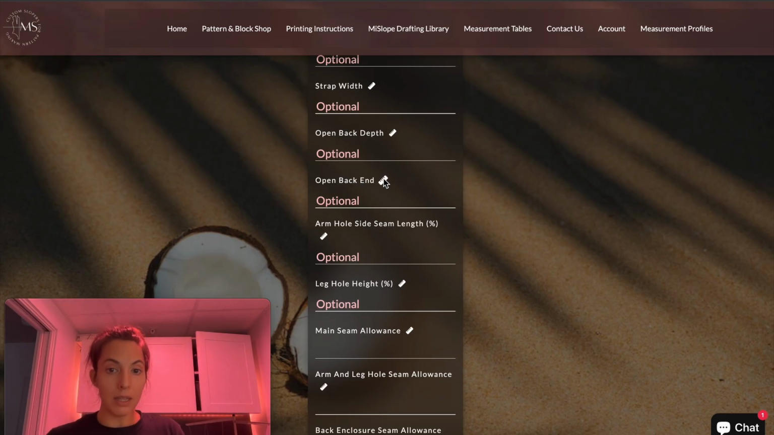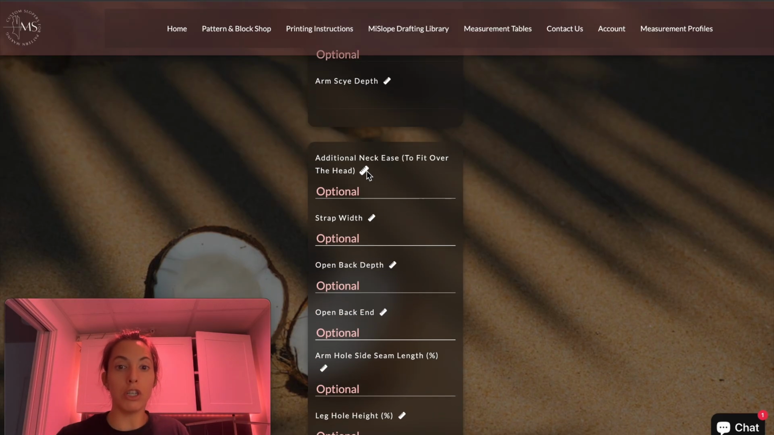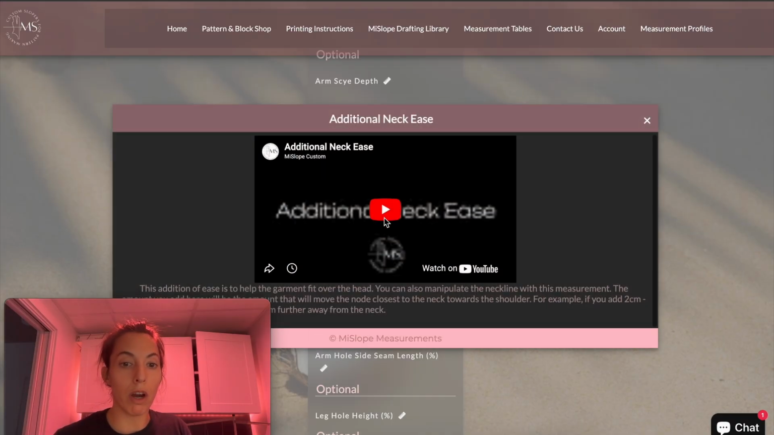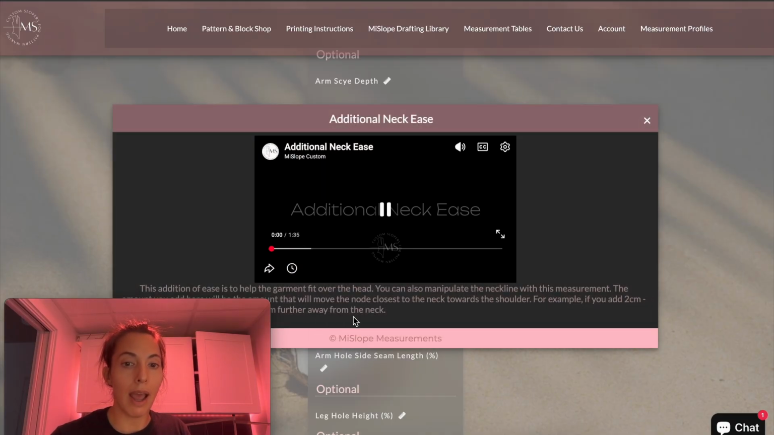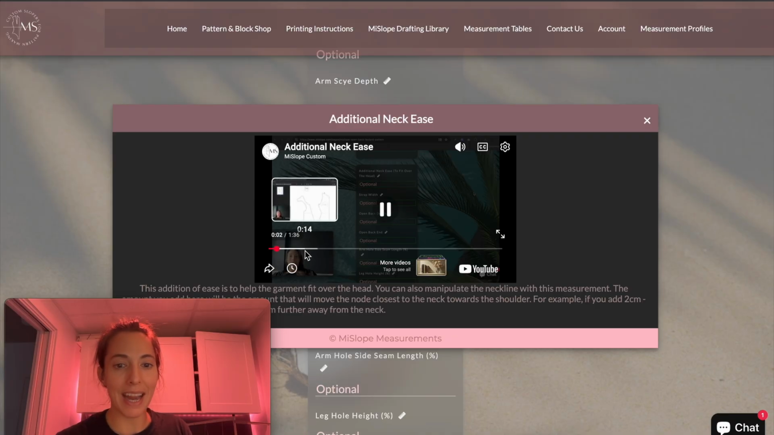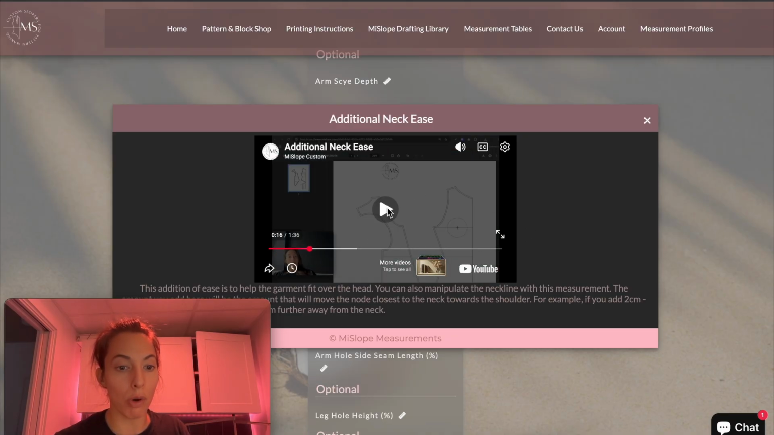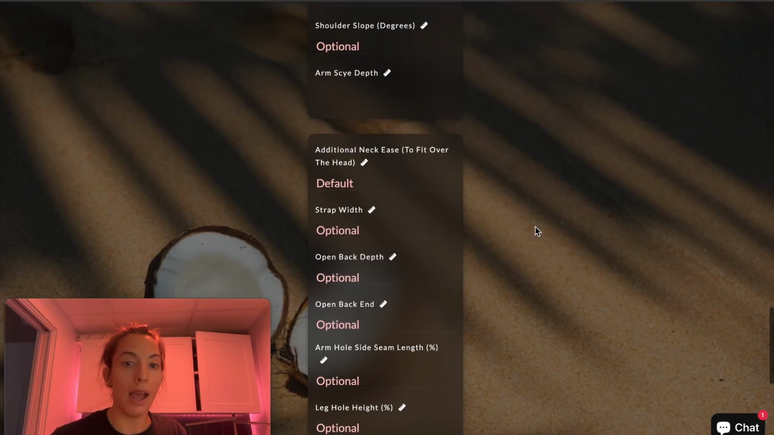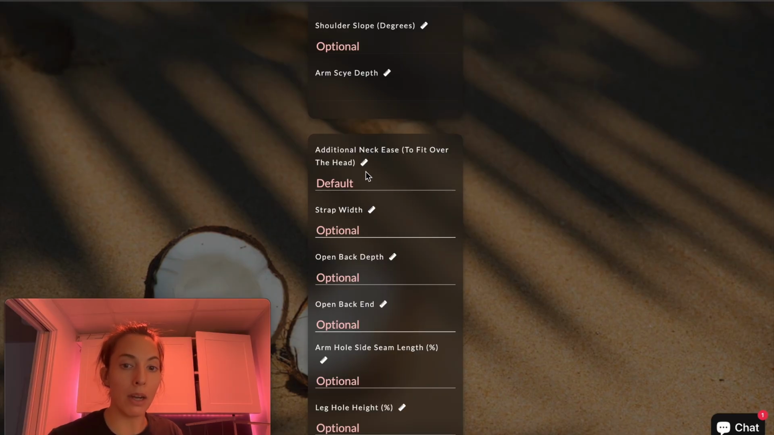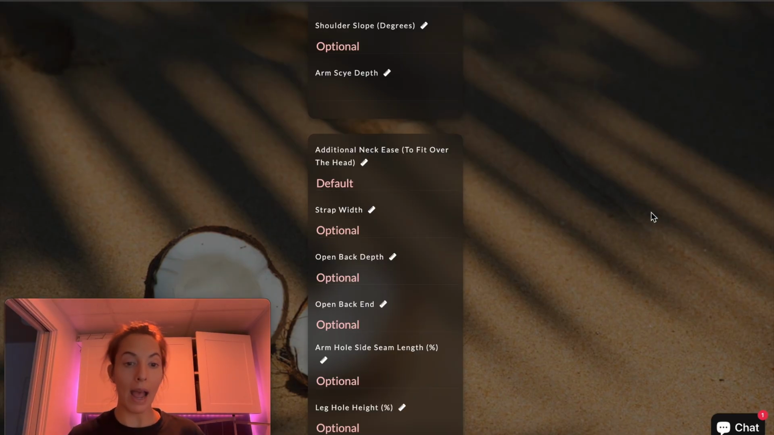With the pattern options, you can refer to the videos, and it will be a video of me explaining and showing you what it does. And in a lot of the patterns I have optional as a default. This is essentially how I have decided that the final pattern should look.